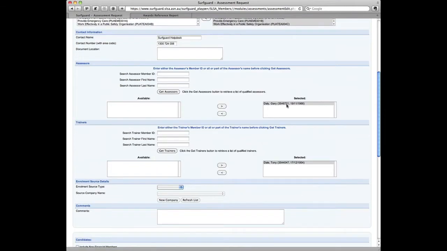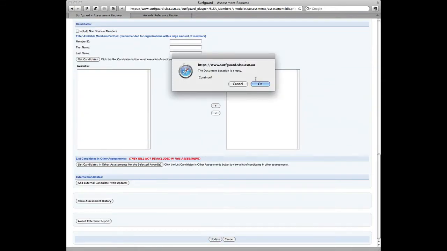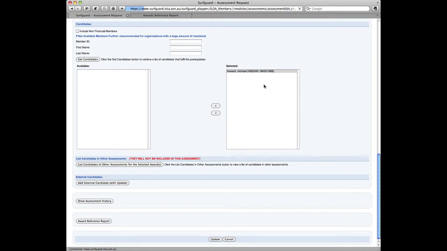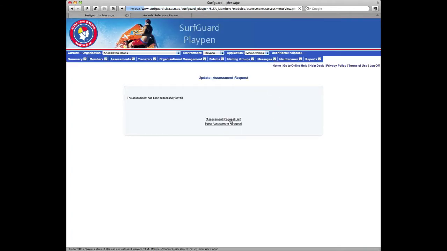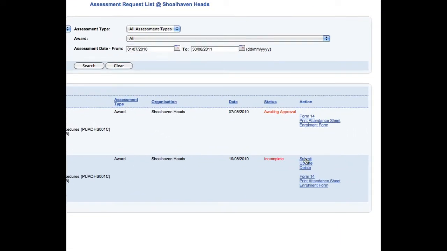And the same goes for any other aspect of the award. So for instance, if the assessor changes or the trainer's changed and you want to make any changes, you can just come down here, click the update button, and it will make those changes. Now, as I said, if you click that submit button, it kind of passes out of your control as a club administrator and into the hands of the branch and the state. And you can't really make any substantial changes to the award. So if somebody comes along later on and you need to add them to your award, you'll probably have to create a separate assessment or get this deleted and create a new one.